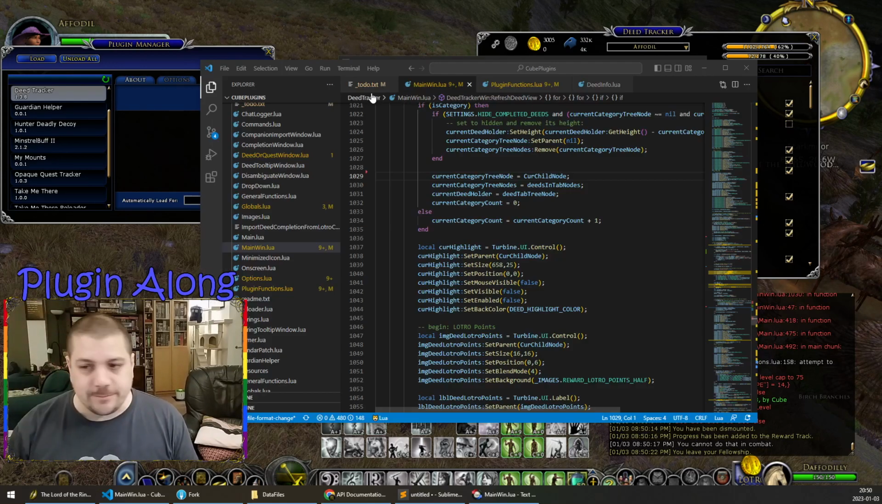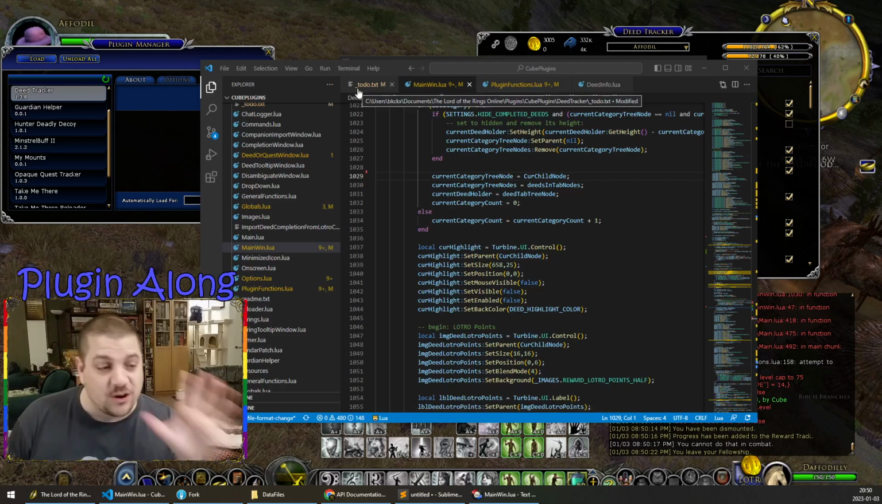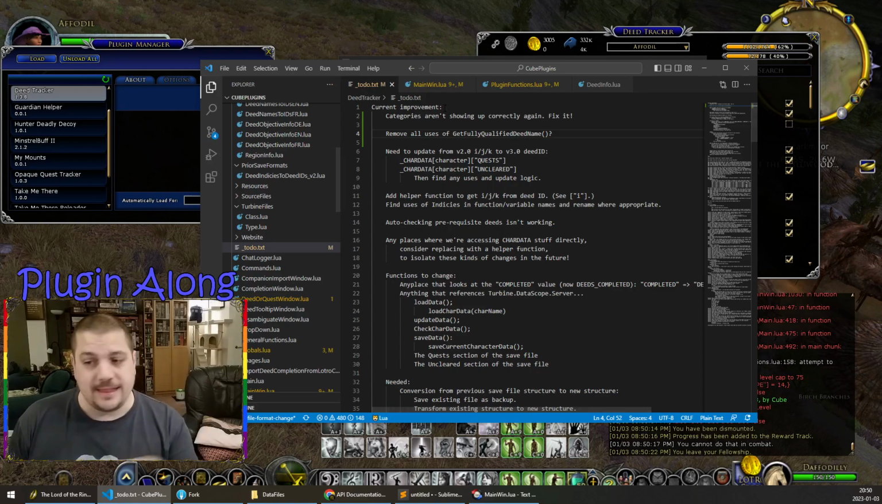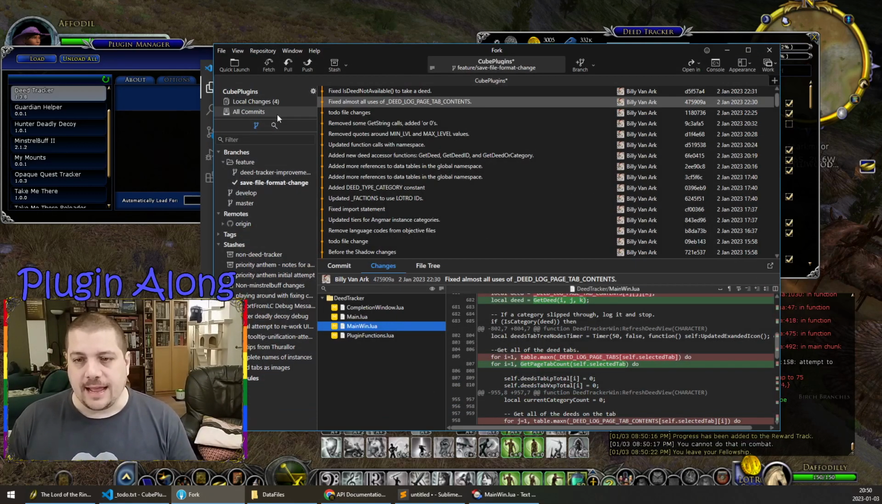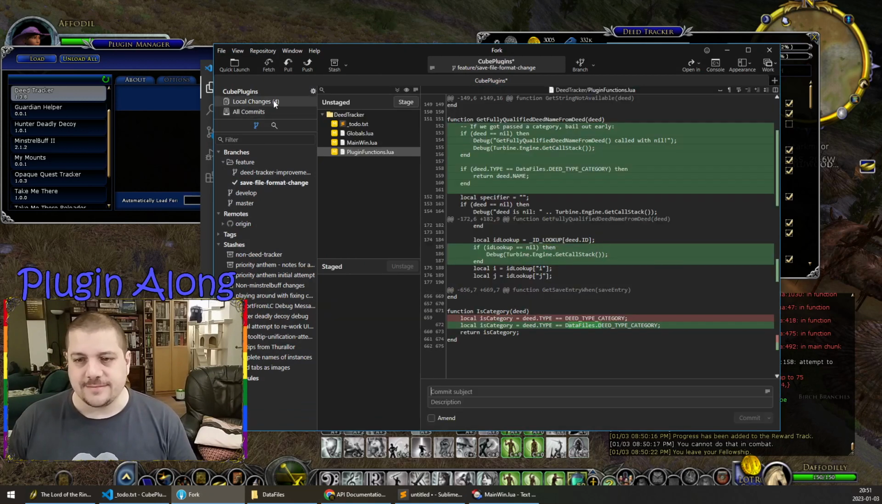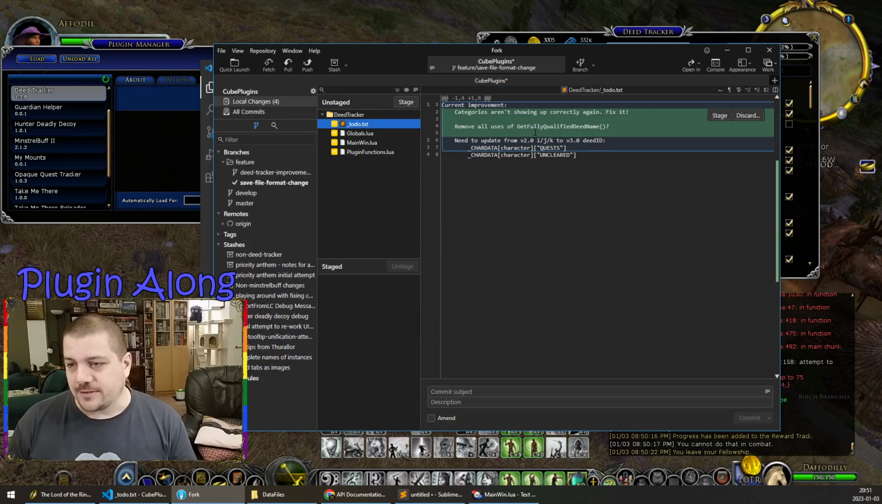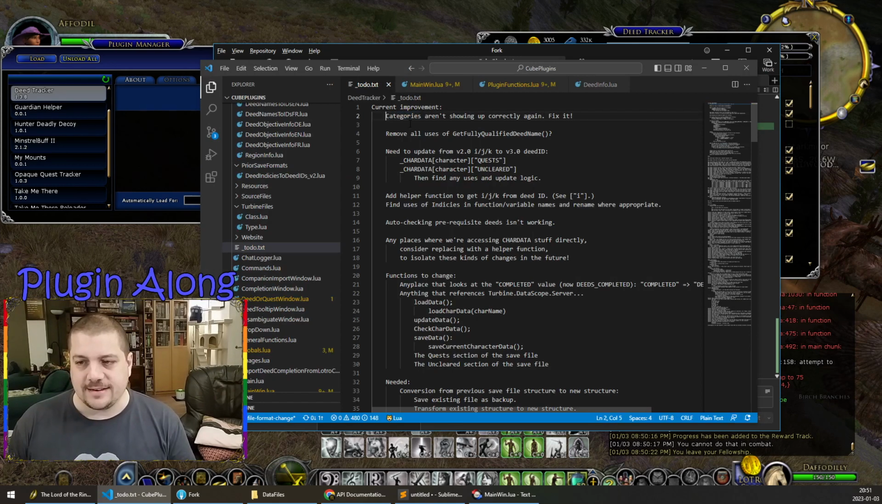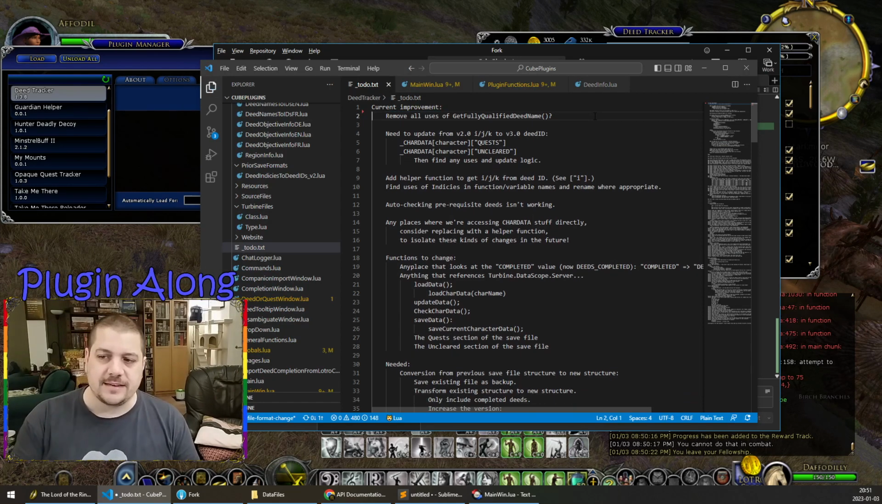I don't know why that bug managed to pop in and I didn't notice it at the time, but there's been a lot of changes. So let's go ahead and get some commits going here. So categories aren't showing up again, fix it. So this is just to do file changes. I do a lot of those. And we can then go ahead and remove that to do item.